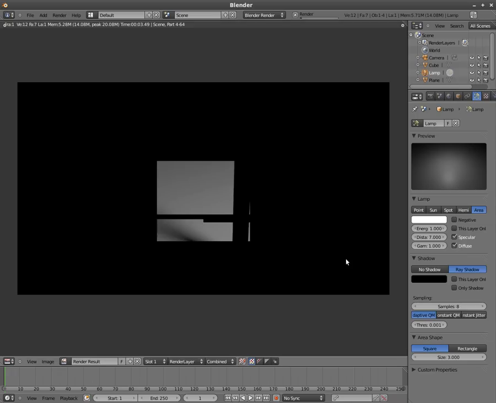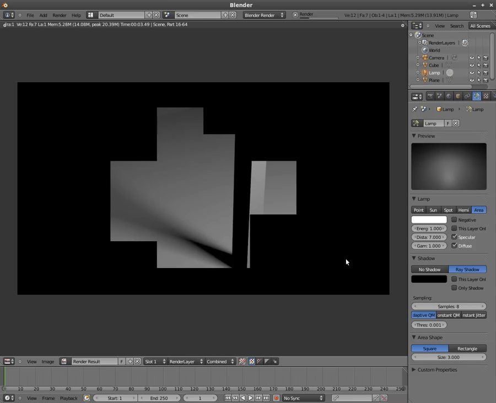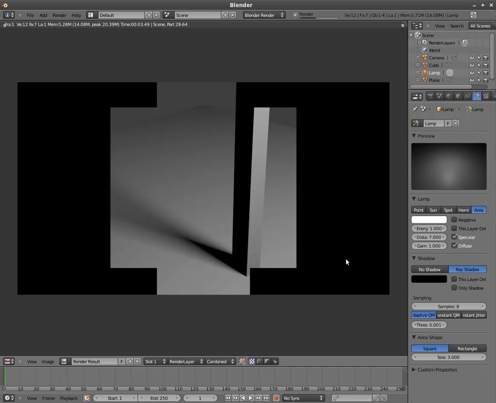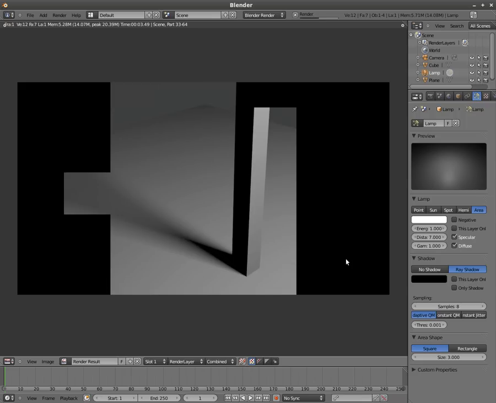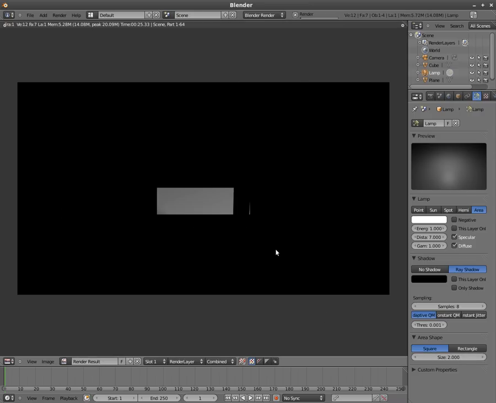Adding the samples and the size is going to slow down the rendering, just as a heads up. But as you can see already, the shadow is completely different. It's very soft now, and the light's kind of wrapping around the object completely. So let's change the size of the lamp. We'll hit escape to cancel that out, and we'll come down here and try 2 and see how that looks. We'll hit F12 again.